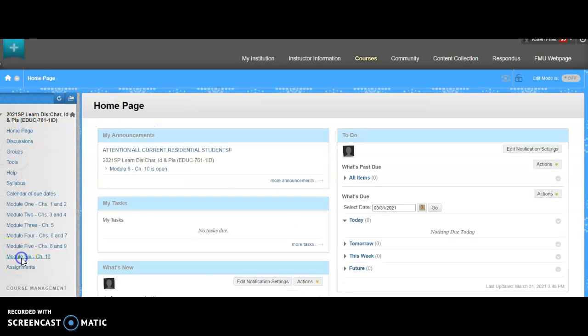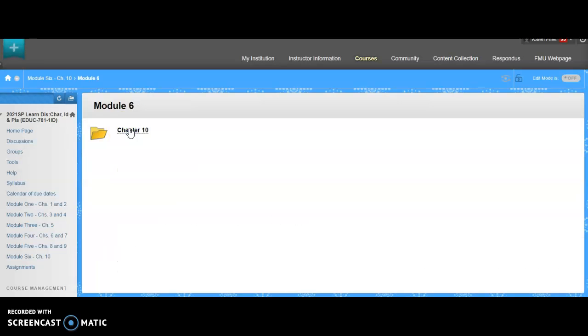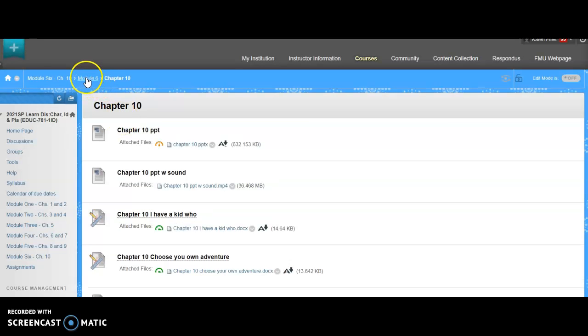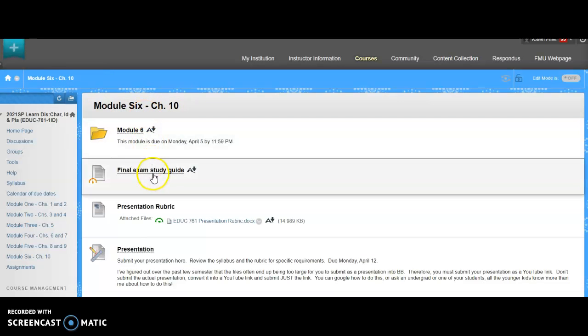Okay, so, and again, just going back, hold on, let me show you. Under module 6 is where you will find the study guide, just in case you didn't see how I got there. So the module 6 folder, that has the chapter 10 materials in there. And then under this module 6 tab, you'll find the study guide, the presentation rubric, and then here's where you will submit your presentation.